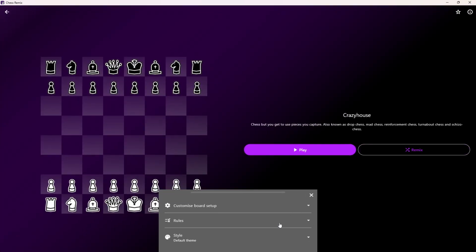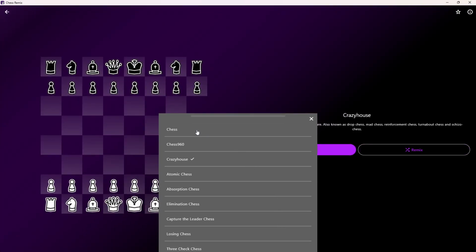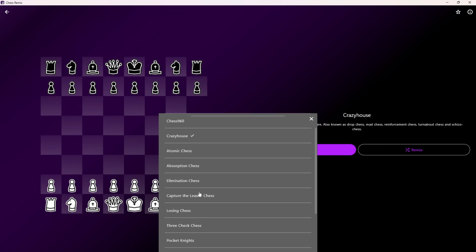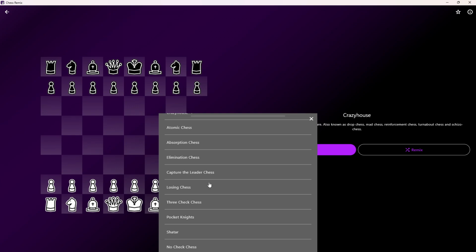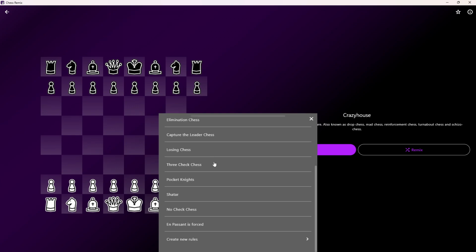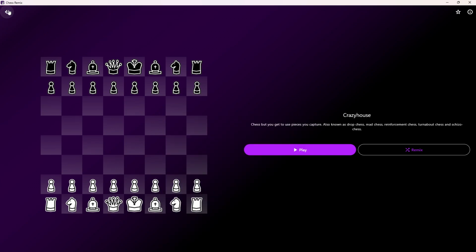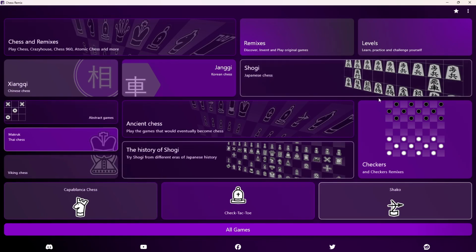If you look at the different rule sets, there's chess 960, there's Crazyhouse, there's atomic chess, absorption chess, elimination chess, captured leader chess. There's all these different rules of chess. But instead of doing just Western chess variants, I'm going to go to one of my favorite games, shogi.